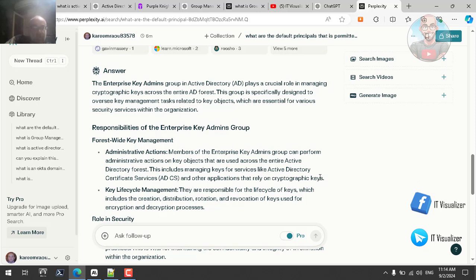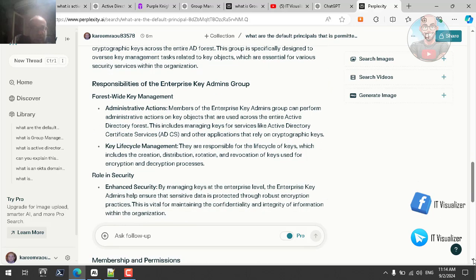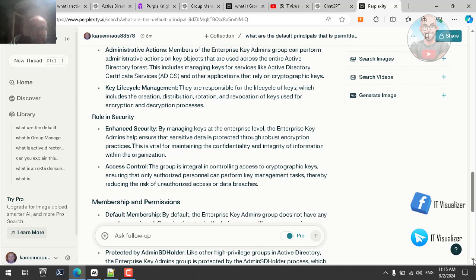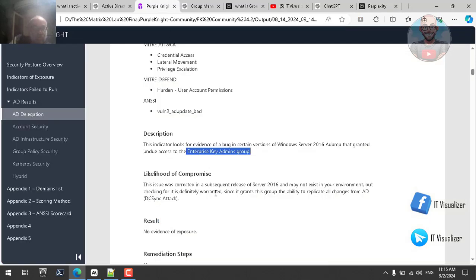services, okay, that depend upon encryption. So for example, BitLocker is a service or role that depends upon encryption keys. Certificate services also depend upon encryption keys. So they are responsible for managing these keys for these services. Okay, so this is their role, or their responsibilities. So due to a bug, they are given full control over the domain, okay. So this is not the issue.